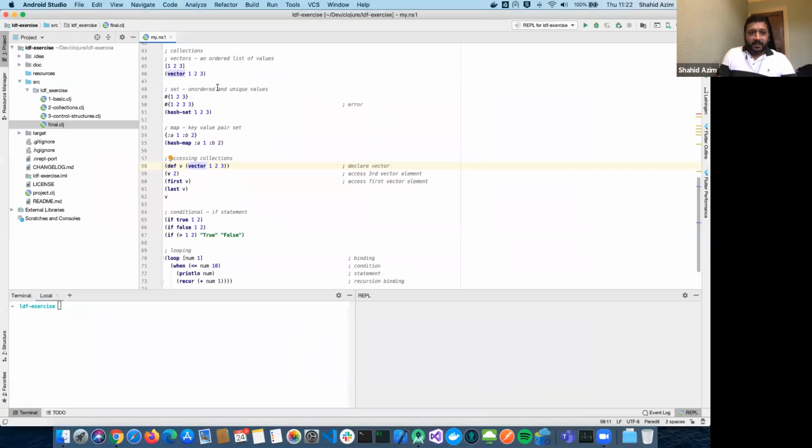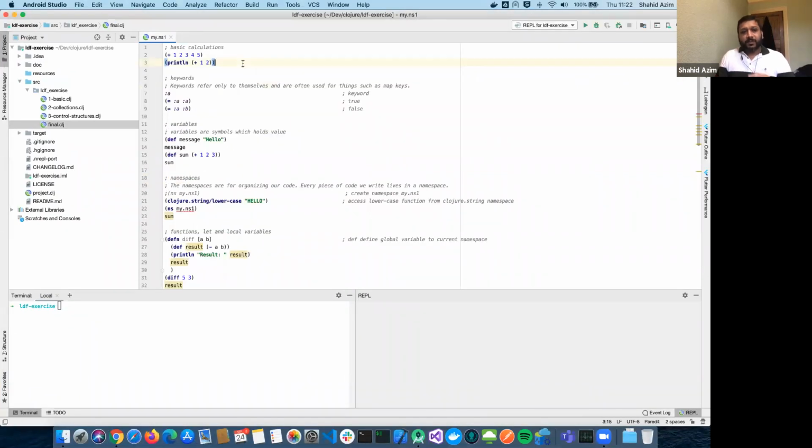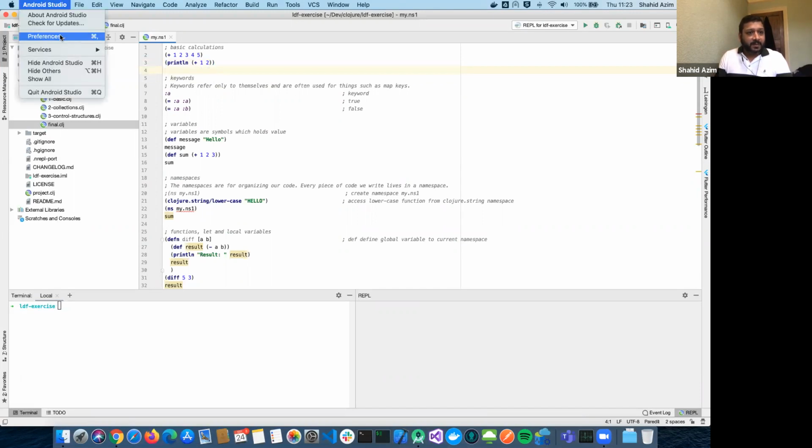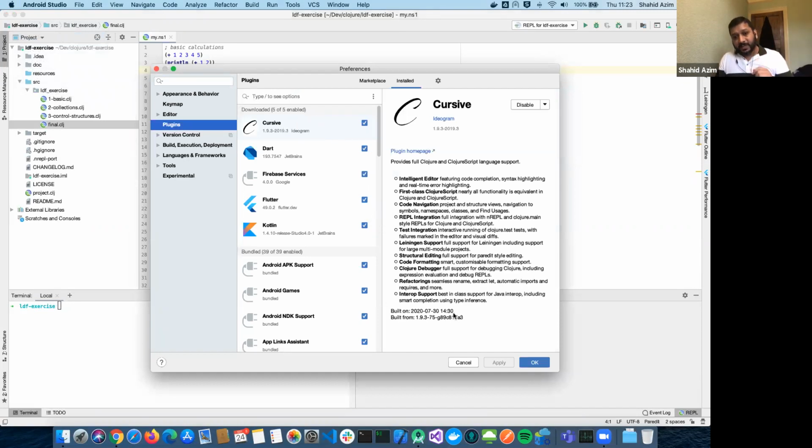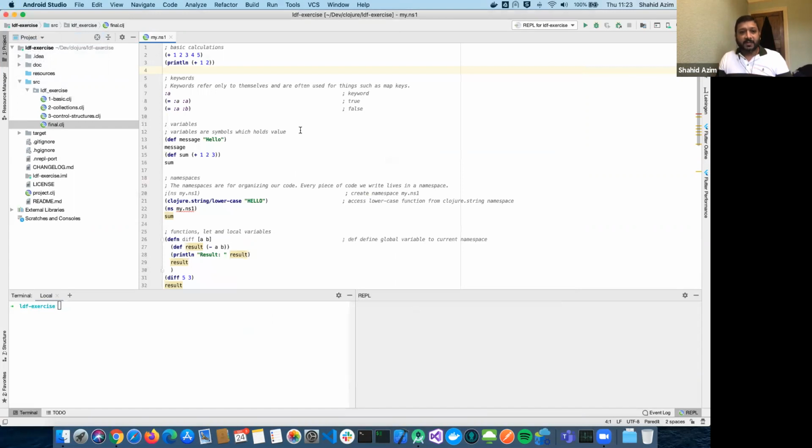We are going to use Android Studio or IntelliJ, both are really the same. And then I'm using a plugin, as I said previously. As you can see here, if you want to install it, you can install plugins, and one of the plugins, Cursive, is already installed, which I'm going to use. It just gives you IntelliSense and some of the execution part as well, how to run those scripts easily.